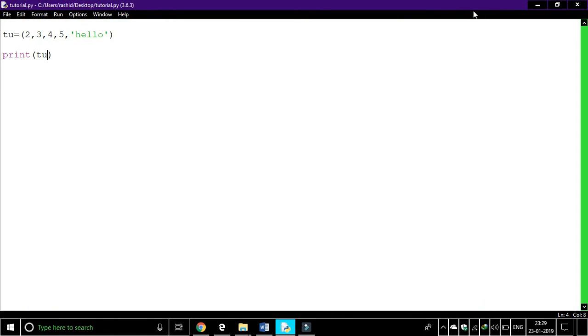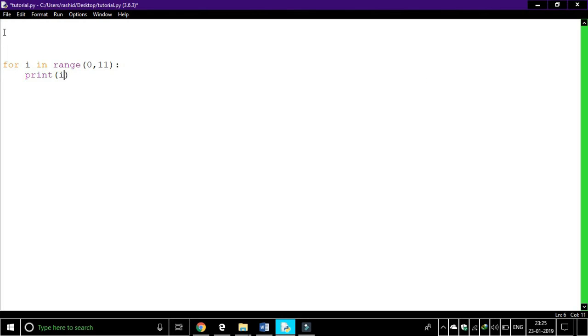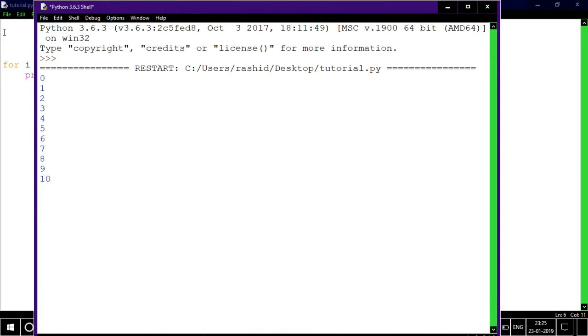Now let's see how you can use the for loop in Python. For example, if you want to print the values from 0 to 10, you just have to write like this: for i in range 0 to. As you want to print values up to 10, here you have to write 10 plus 1 equal to 11, and print i will print all the values from 0 to 10.